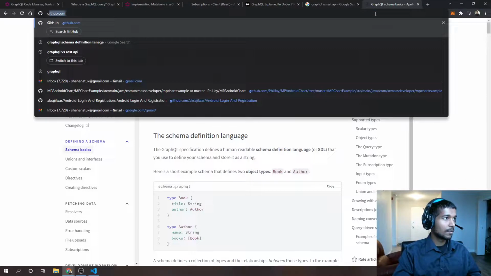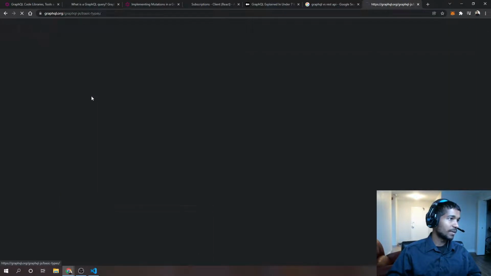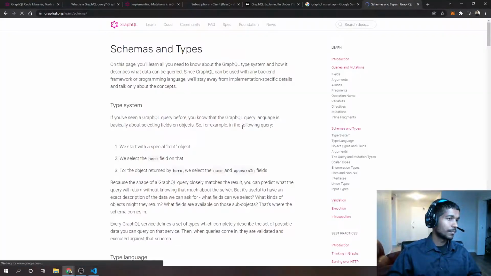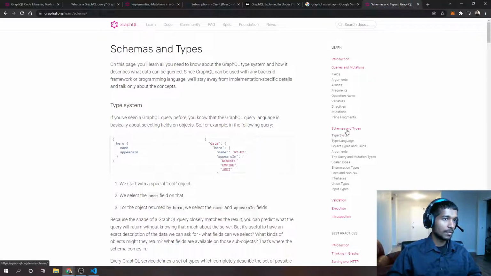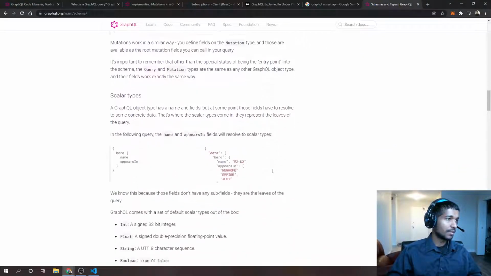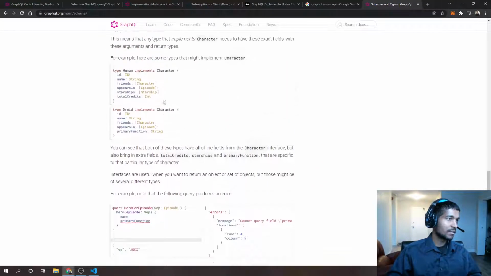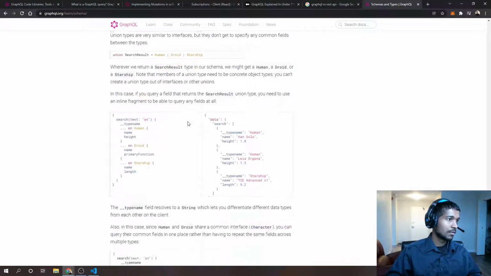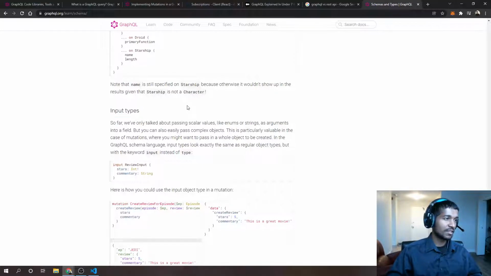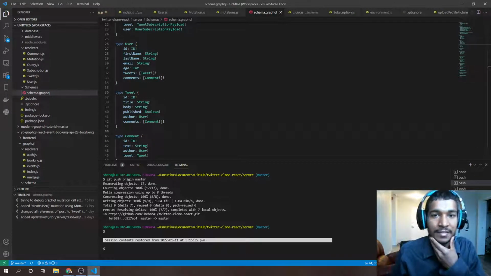Let me see if I can. GraphQL data types, basic data types, schema, and yeah, so there's scalar types, enumeration types, lists, interfaces, as you see an interface, union types, and input types. So we've briefly touched upon input types and a bit more, but yeah, that's what it means.